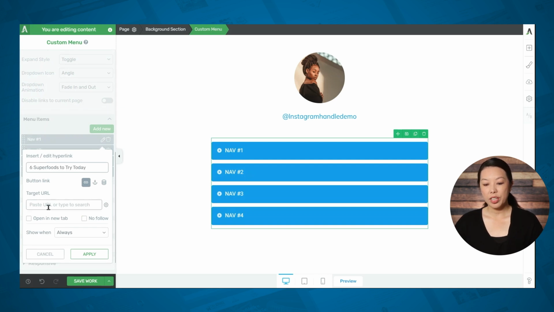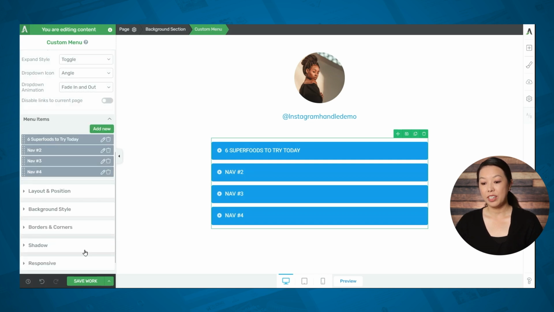And then under target URL, you can simply start typing the name of the page or blog post that you want to link to, and it'll pop up. So I'll just select this, and then I'll click apply. And then I'll do that for the other menu items.